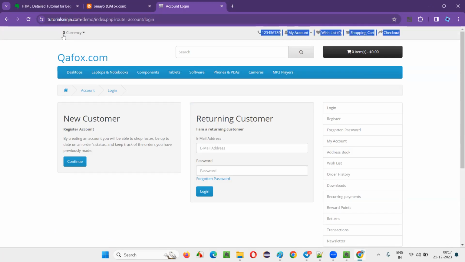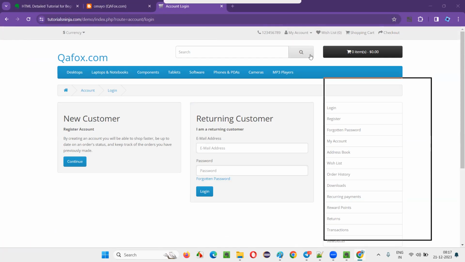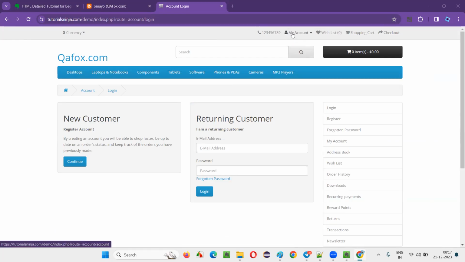Original things will come. On the top, you can see currency, telephone number, my account, wish list, shopping cart, checkout. Do you see the way they are looking is same or not? Do the options look similar or not? The icon colors, when I hover the mouse, the darker they are coming. These 4 options look very similar.